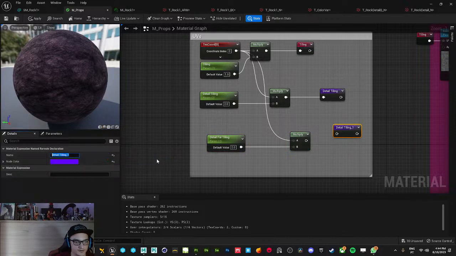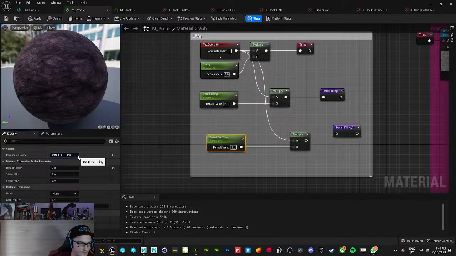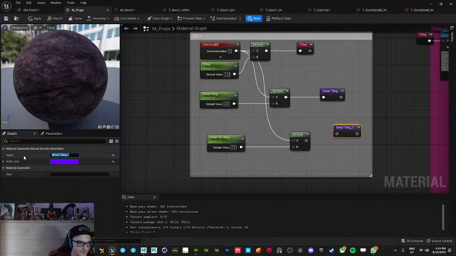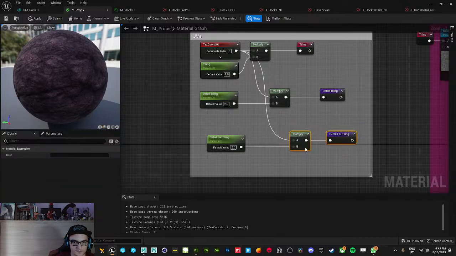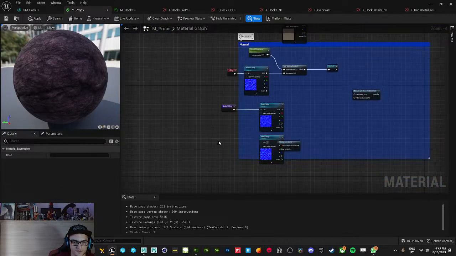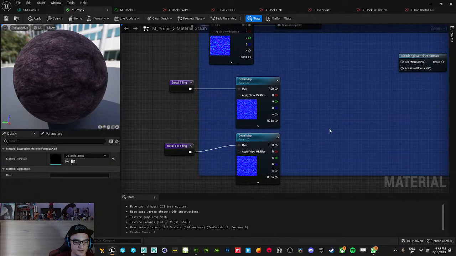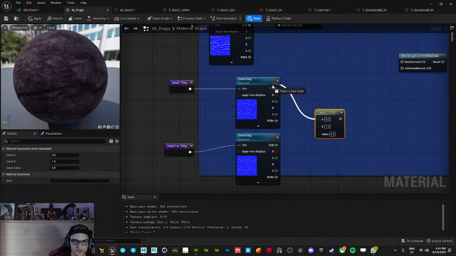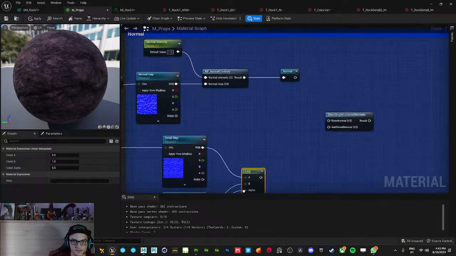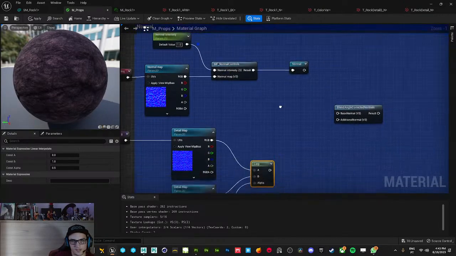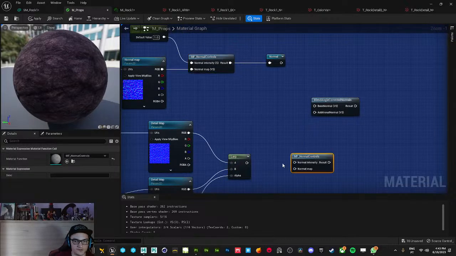Ah, come on. Too lazy to type. Go. Detail far tiling, distance blend, and we're gonna lerp between A and B and alpha, and we're gonna do one of these on top of that.